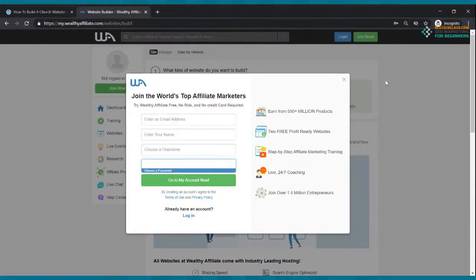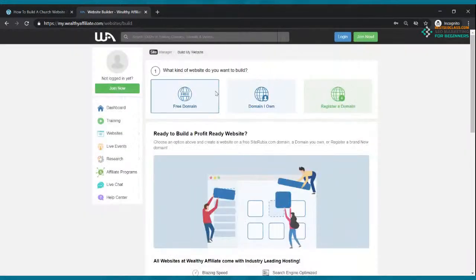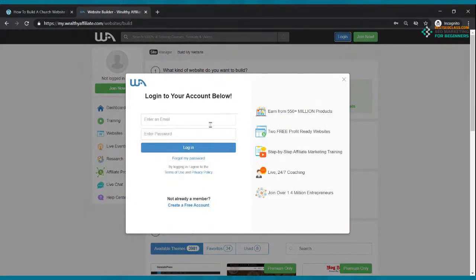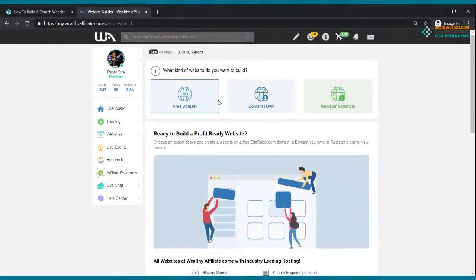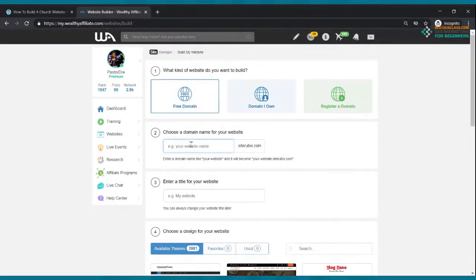All right, so I'm going to go ahead and log in, and I'm going to go to the page that you are on right now. So I'm going to log in with my details. Boom. All right, and then we're going to click right here where it says free domain. That's what we want to do. I already chose my domain.